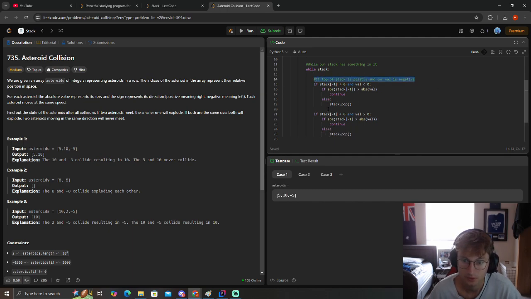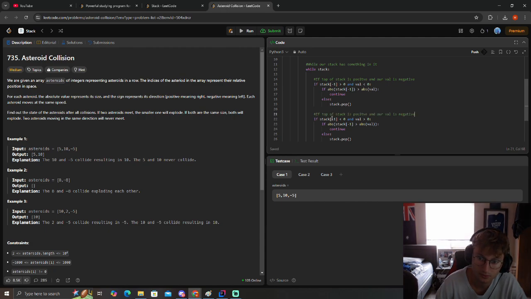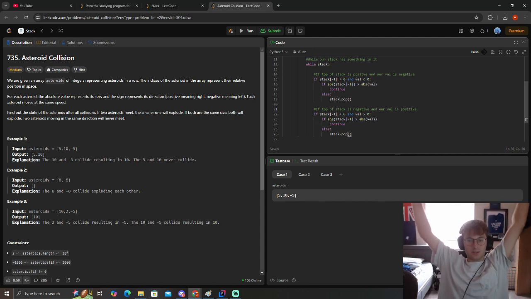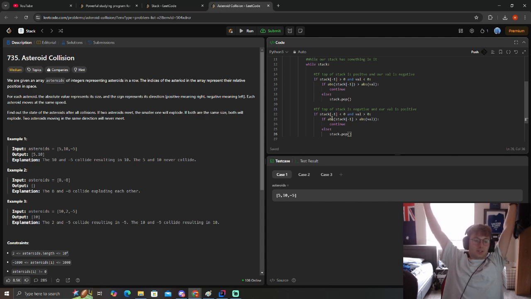Okay, so this is our next case, right? The top of our stack is negative, and our val is positive. And we want to do this, right? So now we've got to think about the case where they are the same, right?